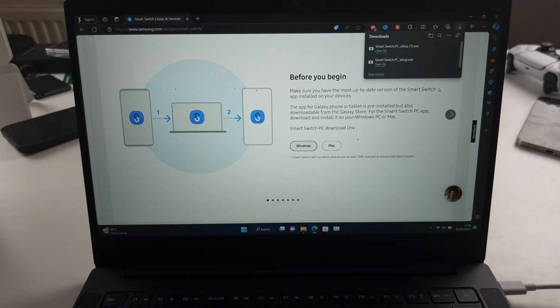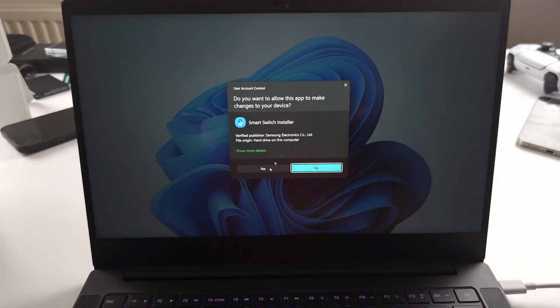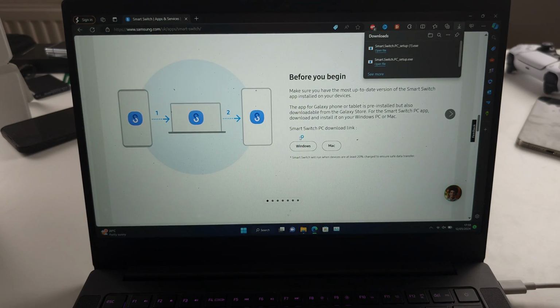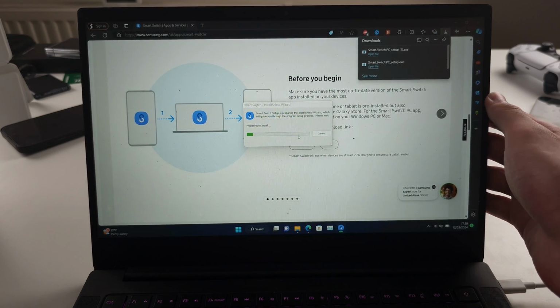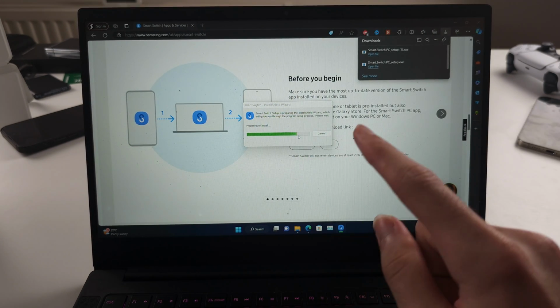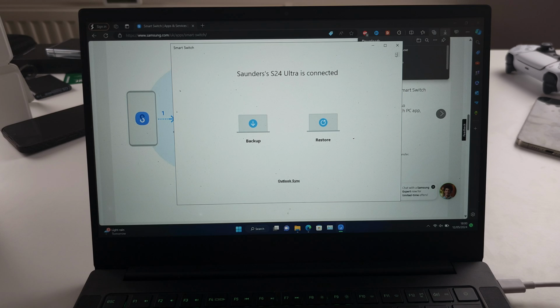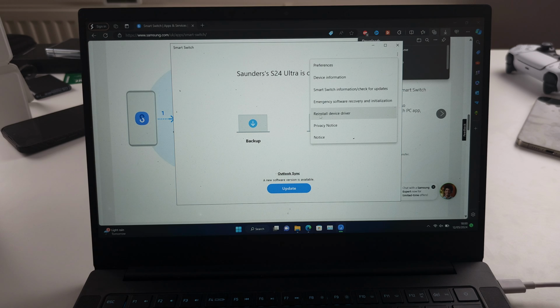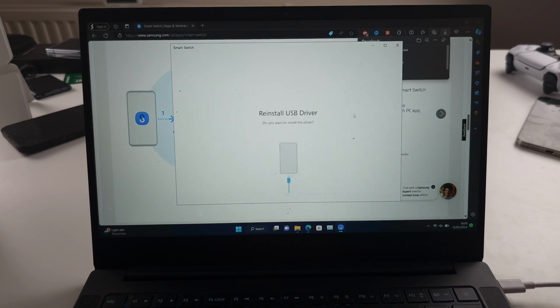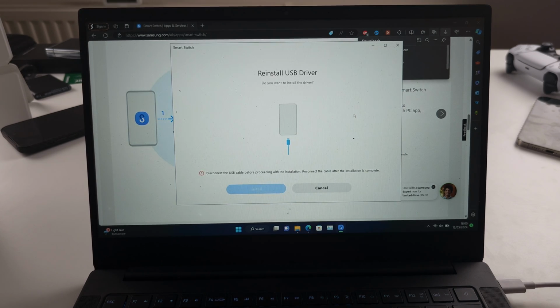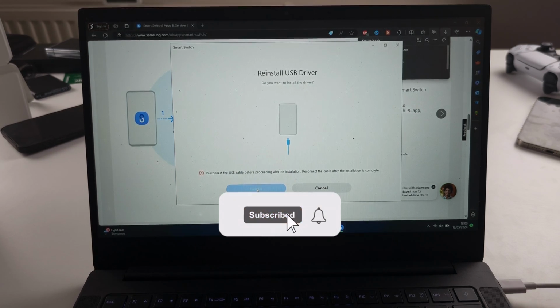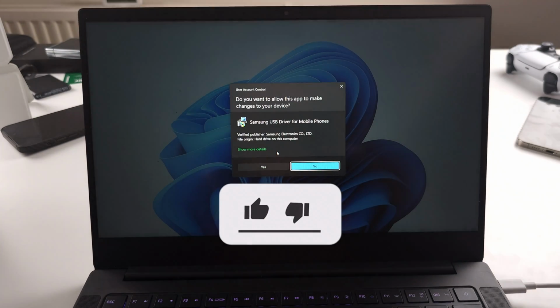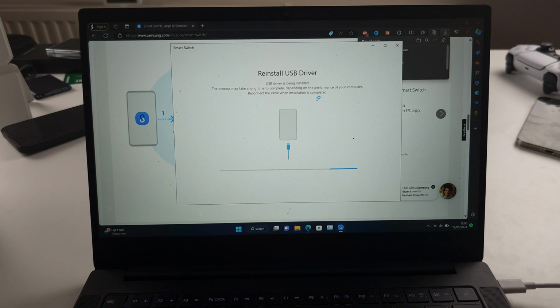And after it downloads, click Open File and just set up the Smart Switch and make sure it opens. Part of the setup, it will install the drivers. If it's still not working and you don't see your phone, click the triple dots here and then click Reinstall Device Driver. Then we'll just click the Install button when it becomes available, and it's going to reinstall that USB driver.